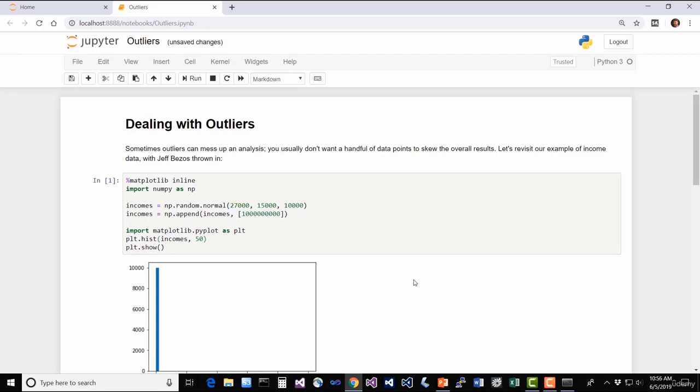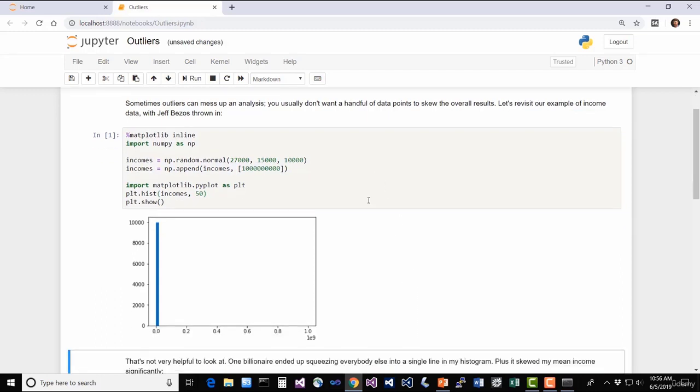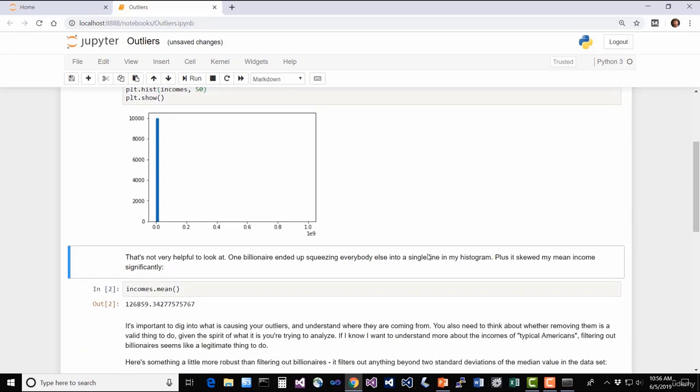But basically what's going on here is we're simulating an income distribution. So we've simulated a bunch of random people who have incomes ranging from $27,000 plus or minus $15,000 a year. And then to mess things up, we throw in Jeff Bezos, who's got $1 billion to his name, probably more than that at this point, right? And you can see that that kind of skews our distribution here. So we just have this one little skinny point here that represents all the normal people. And then we have Jeff Bezos out here kind of messing up our data.